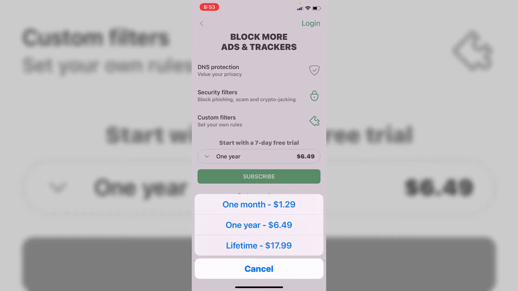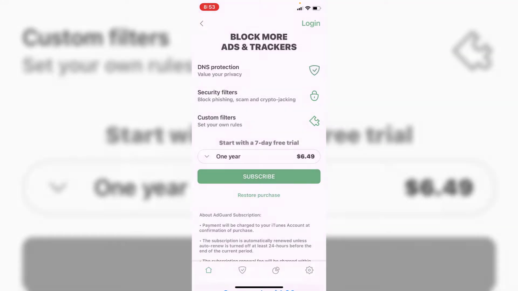For 1 month it's $1.29, for 1 year it's $6.49, and lifetime it's $17.99. Okay, so for me, as I said, I mostly use Safari, so I don't want to go premium because it's okay for me to see ads in other apps. But if you want, you can go ahead and buy.